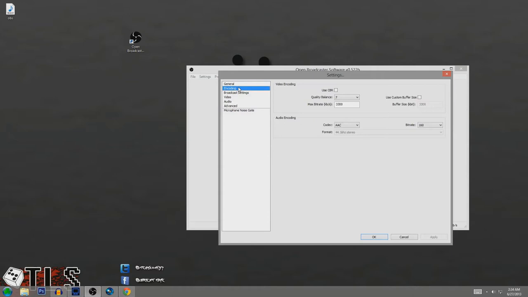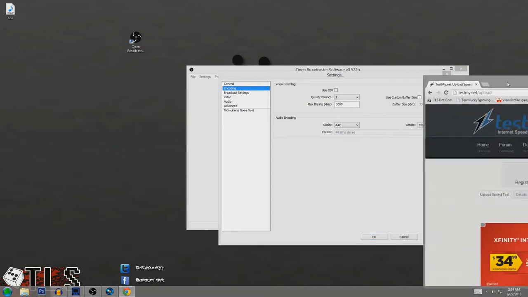Now, quality balance I've set to 7. A lot of other people set it at varying levels. I think 7's perfect; I don't think it gets much better than that. Then you're going to want to determine your max bitrate. Your max bitrate has to do with your upload, and you do need a good upload to stream.